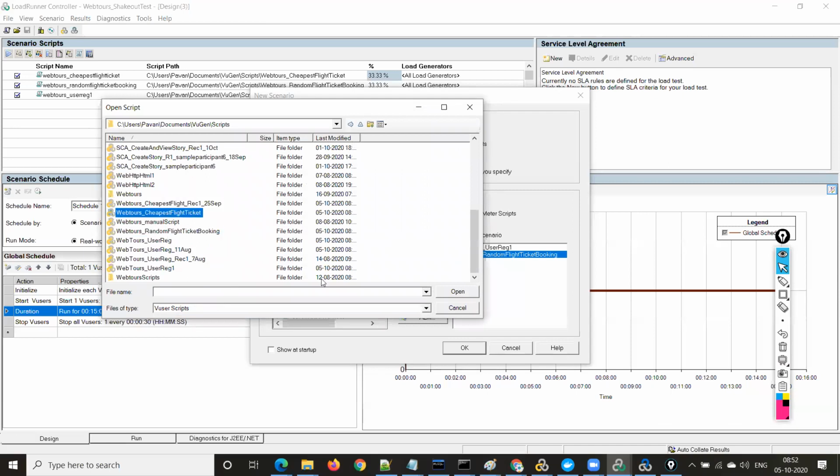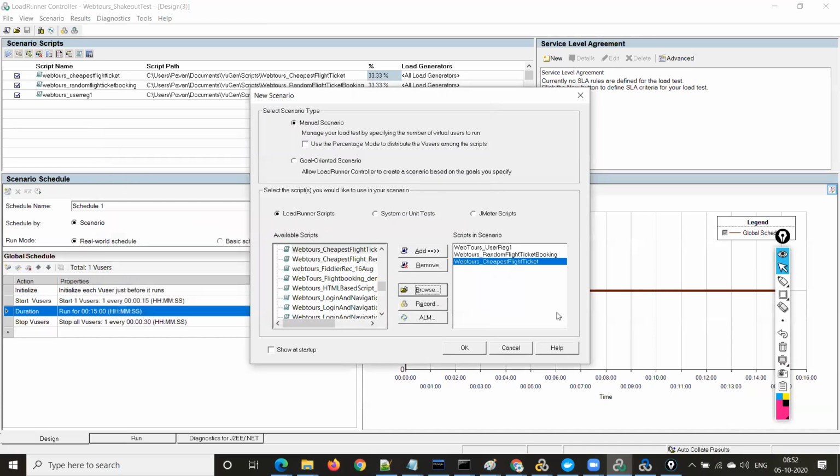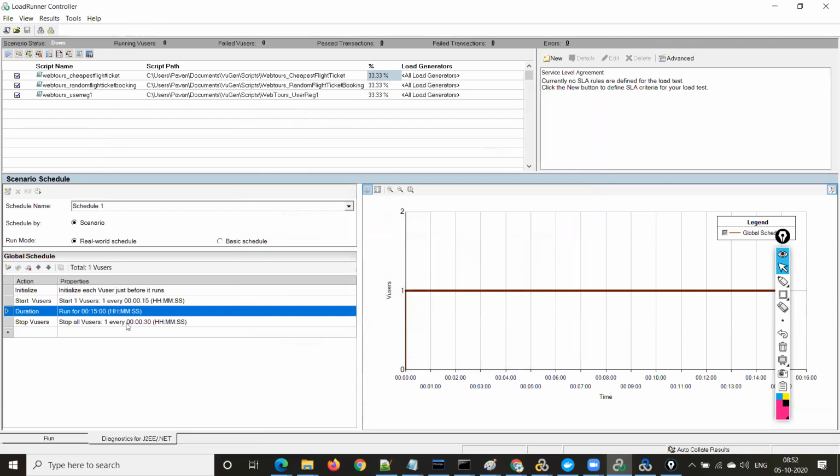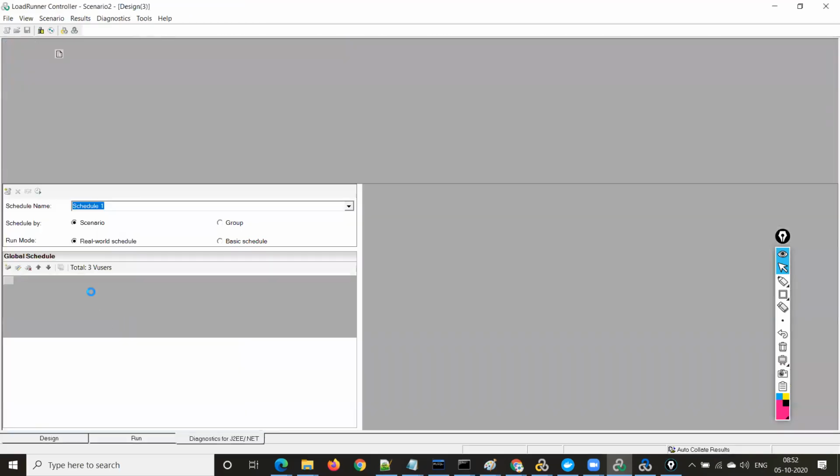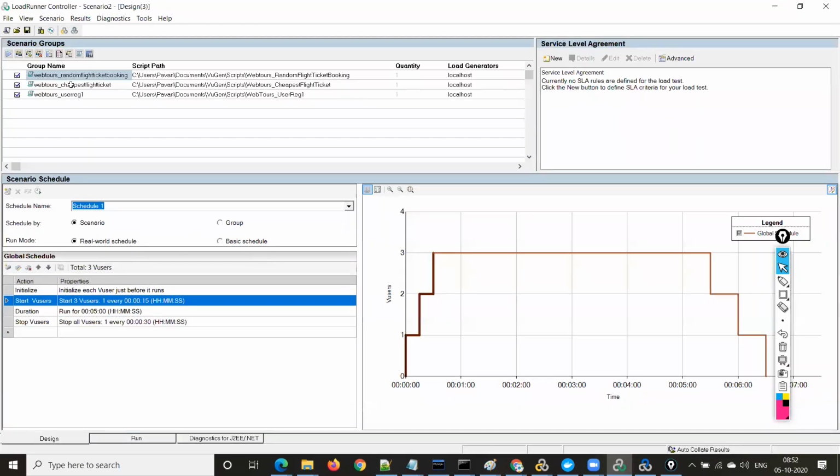What is your doubt? In the selected one, we can see random flight ticket booking in small letters now. Let me open it. We can open the script from here. Observe here, the script name is everything in small case. But in the script path, you can see this is the actual script name. So I added 3 scripts to the scenario without selecting that percentage mode.